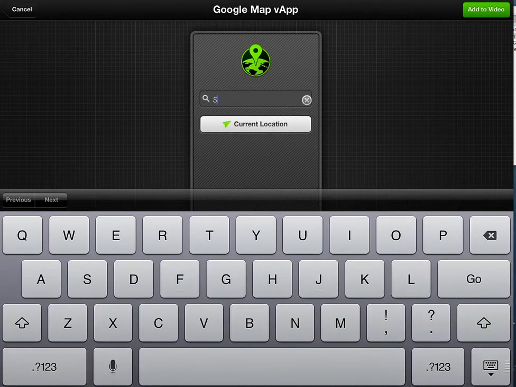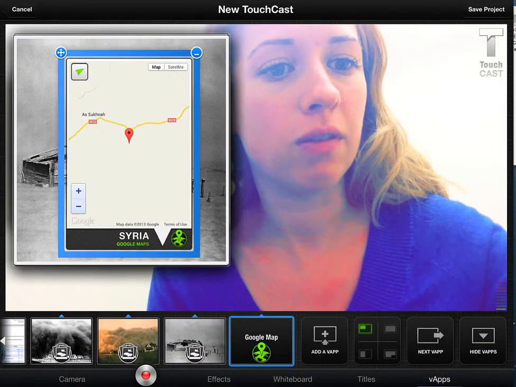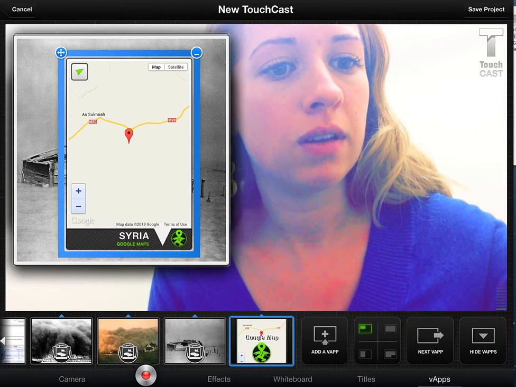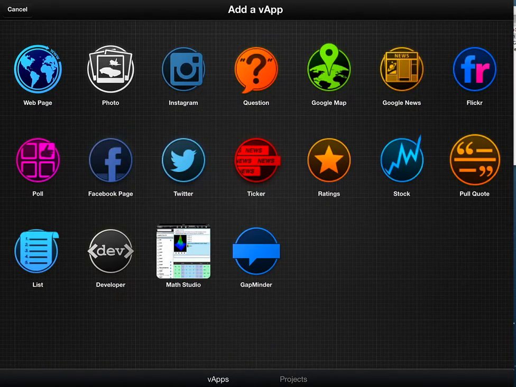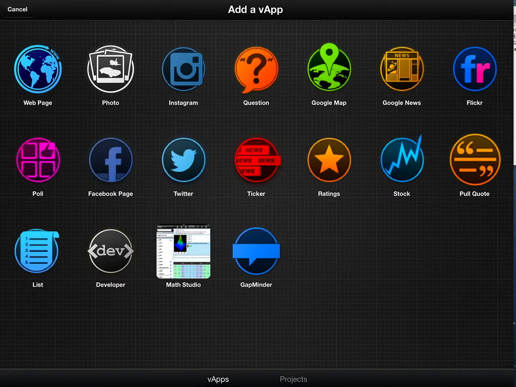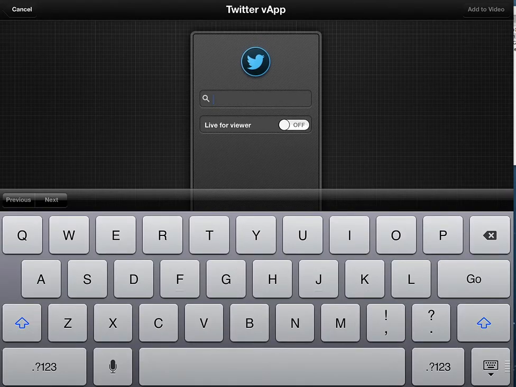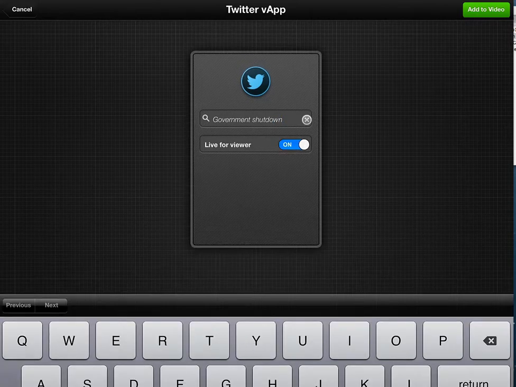option. I can create a Google map, and then the student can jump into Google Maps themselves while they're viewing the screencast. I have a poll option, which is really nice, and a Twitter feed. So this is a live Twitter feed. So if a student is doing a project on current events, this would be a nice feature to add. It's a live Twitter feed.